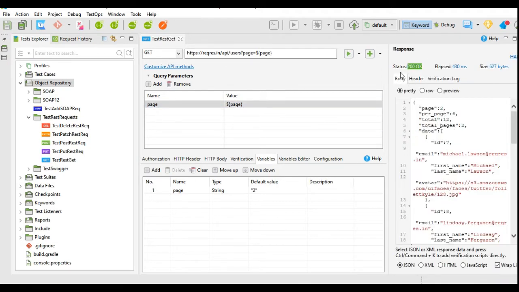And the execution is done. Status is 200 OK. It has retrieved the users from the page 2, the page 2 that is being provided through the variable. This way you can use the variable for the GET request. Let's see the POST REST request.